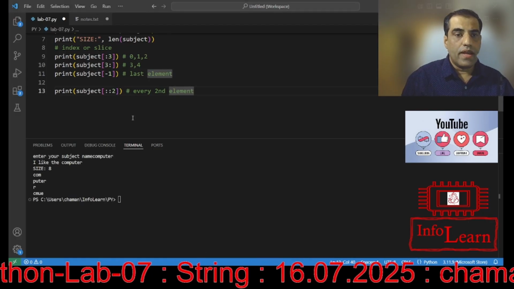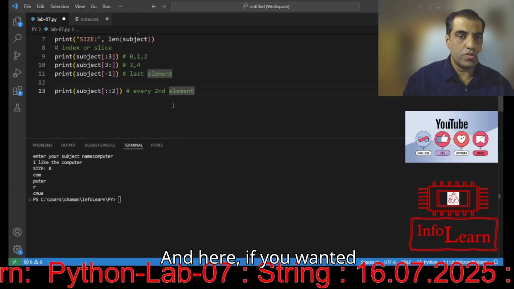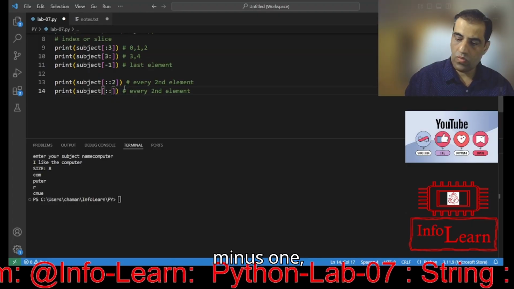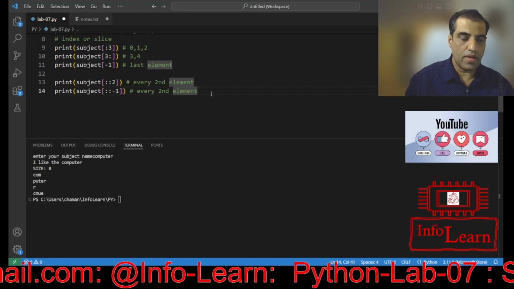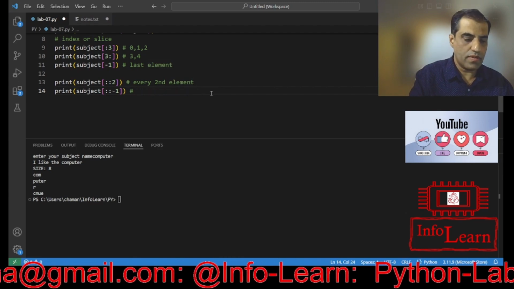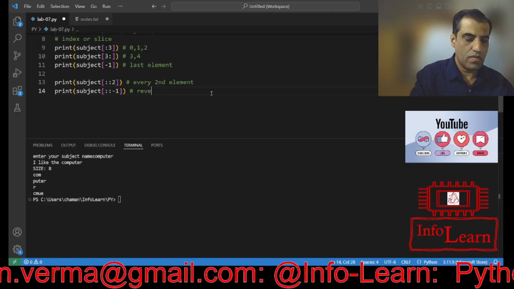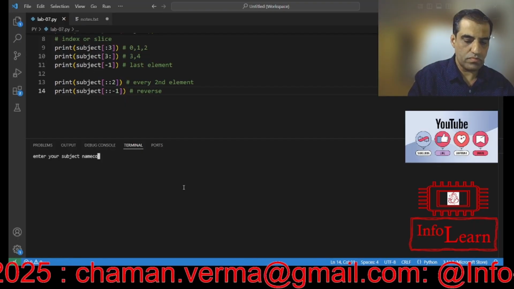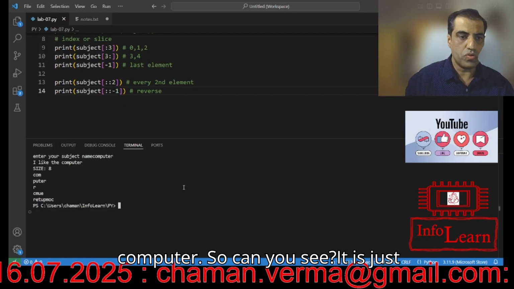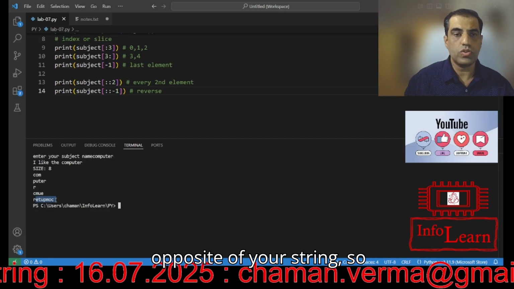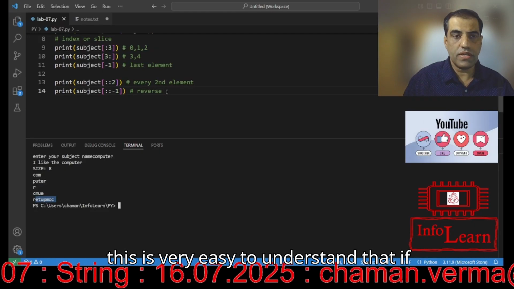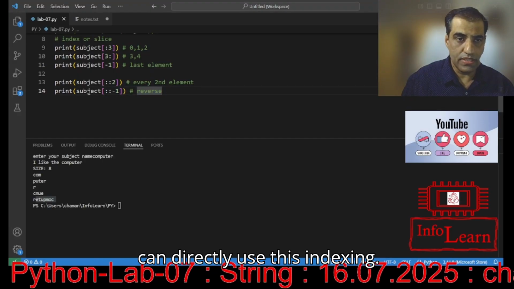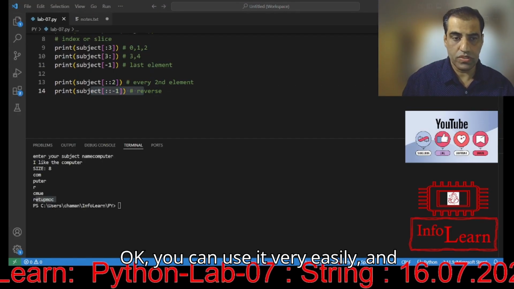Okay, and here if you want to write, for example, -1, that is called the reverse. Let's see here, computer. So can you see it is just the opposite of your string. This is very easy to understand, that if you want to reverse the string, you can directly use this indexing. You can use it very easily.